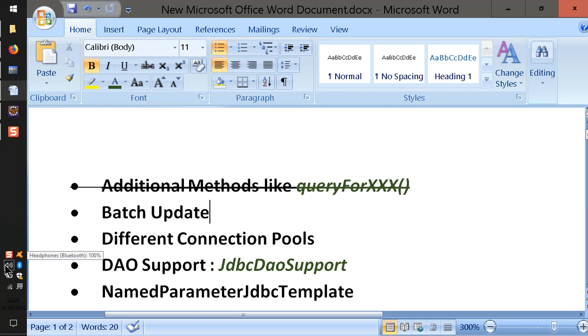So the main advantage of the batch update is it's going to increase the performance. When you run each and every statement individually, like insertion of a record, deletion of a record, or updation of a record, it's going to have a lot of impact on the performance. Instead of running them separately, if you can run them in the form of a batch, it's going to increase the performance a lot.